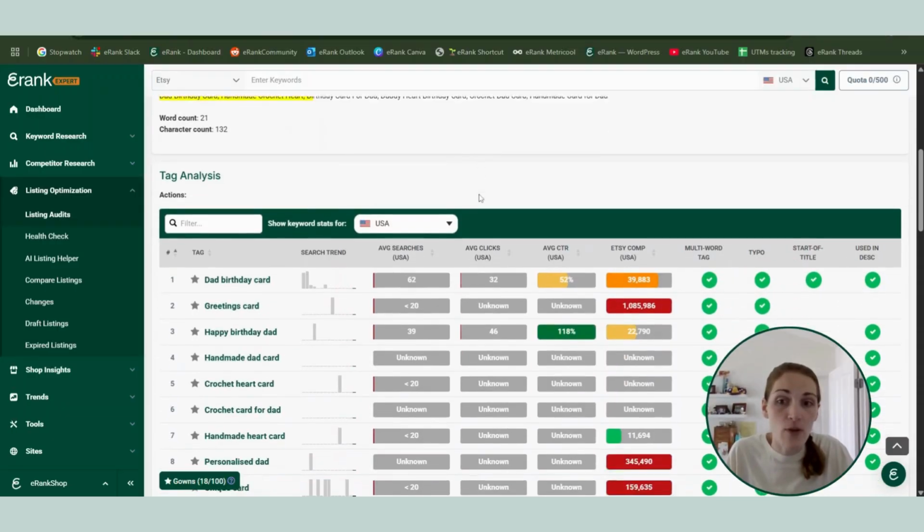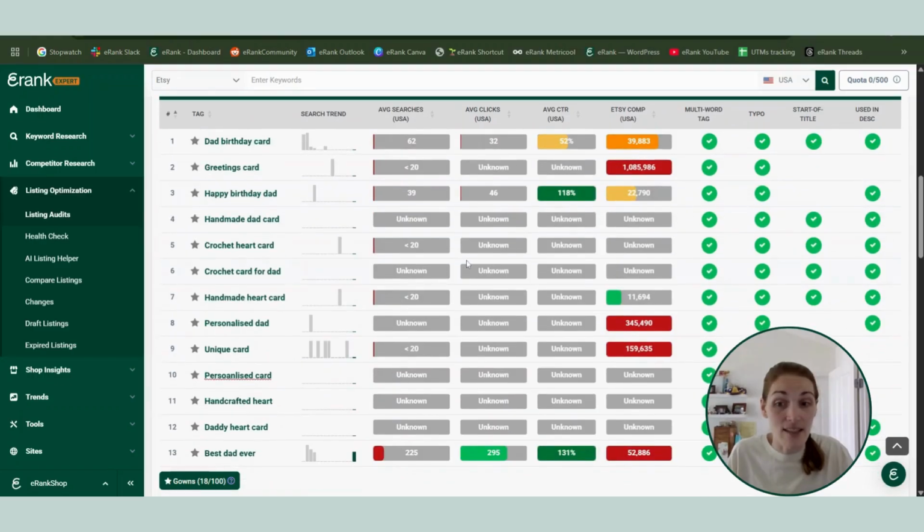Now we're going to scroll down and this is the tag analysis section. So this is going to show all the tags for this listing. And depending on your eRank plan, it's going to show you different data. So I have my eRank expert plan open right now. So it's going to show me all of this information: searches, clicks, click-through rates, competition, et cetera, et cetera.